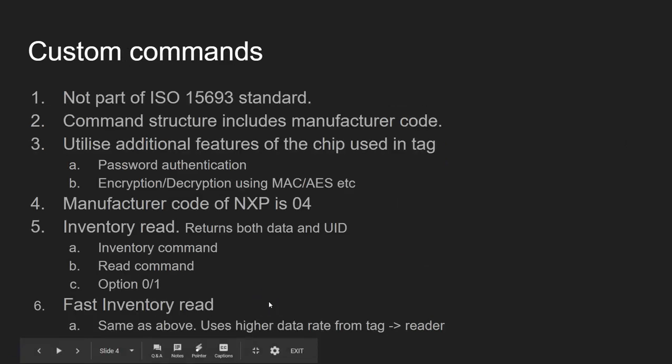Next I'm going to speak about the custom commands. Custom commands are not part of the standard document, so a manufacturer can introduce any number of commands. In every custom command you have to send the manufacturer code, and the manufacturer code you'll come to know from the tag itself. We already know that code 04 stands for NXP and 01 stands for probably TI, and so on.